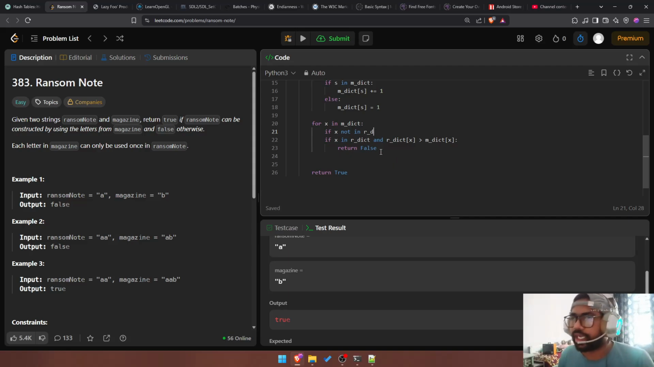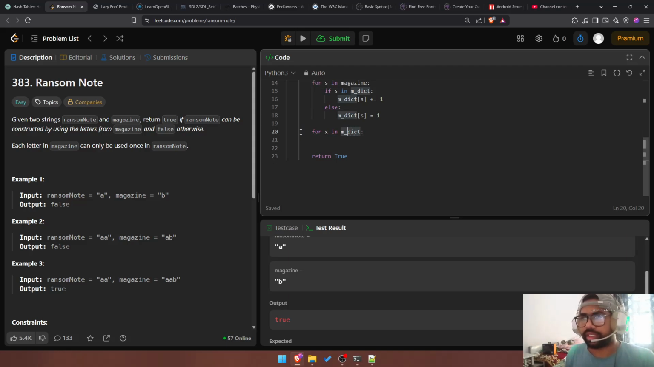okay, I feel like I should check the other way, right? For x in ransom, right? Because we are basically checking about the ransom. So if x in mdict, right? If it is, and okay, if x not in m dictionary, simply return false.